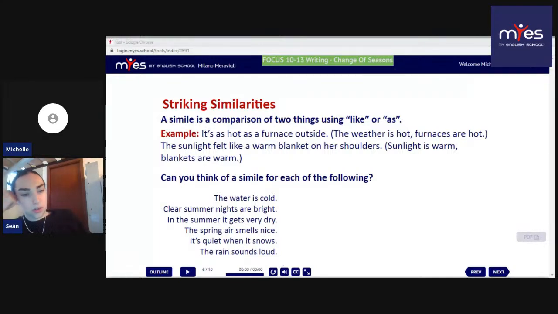And what we want you to do is think of a simile for each of the following. So we just have statements. The water is cold. Clear summer nights are bright. In the summer, it gets very dry. The spring air smells nice. It's quiet when it snows. The rain sounds loud. So these are just statements about what the situation is, and you have to compare it to something using like or as. Okay, so pick one or two and send them into the comments, and we'll go through them.